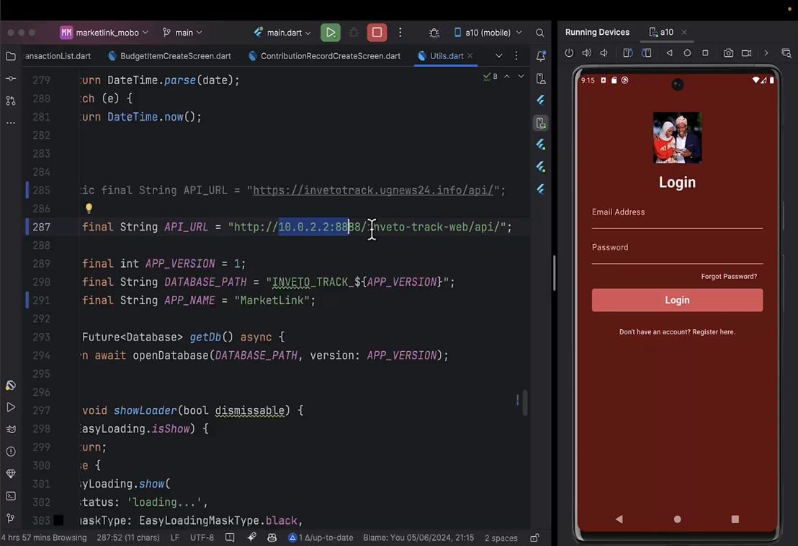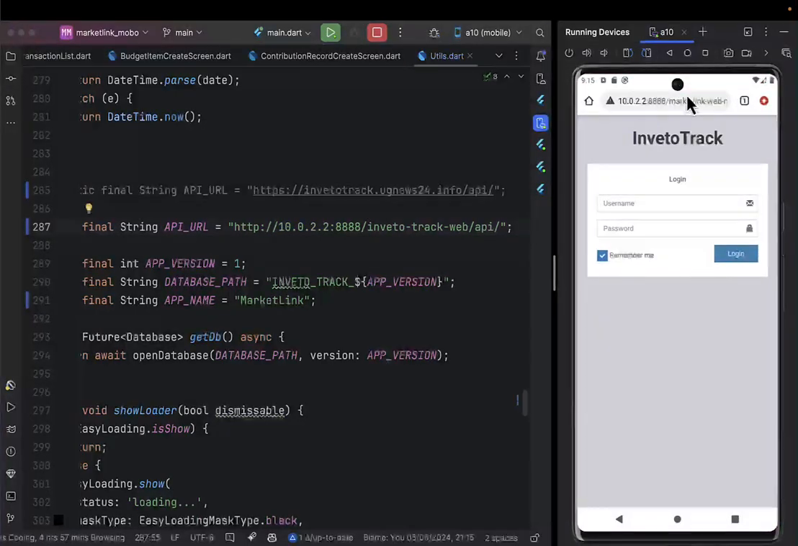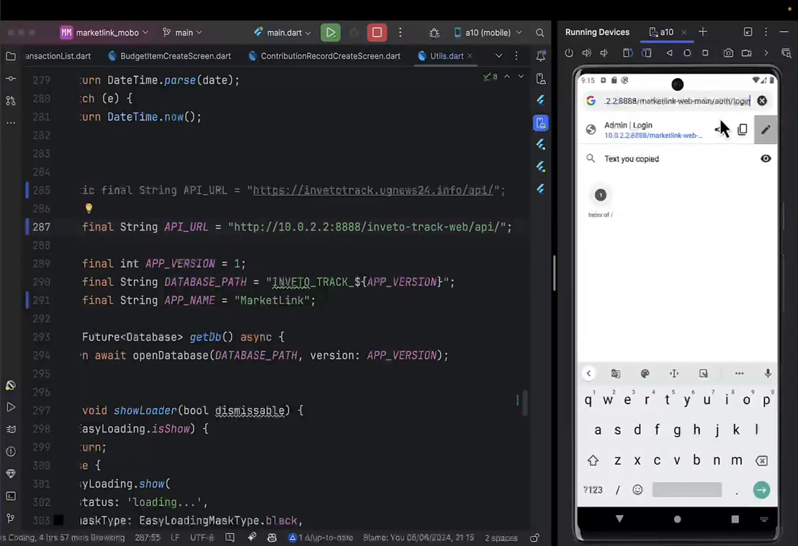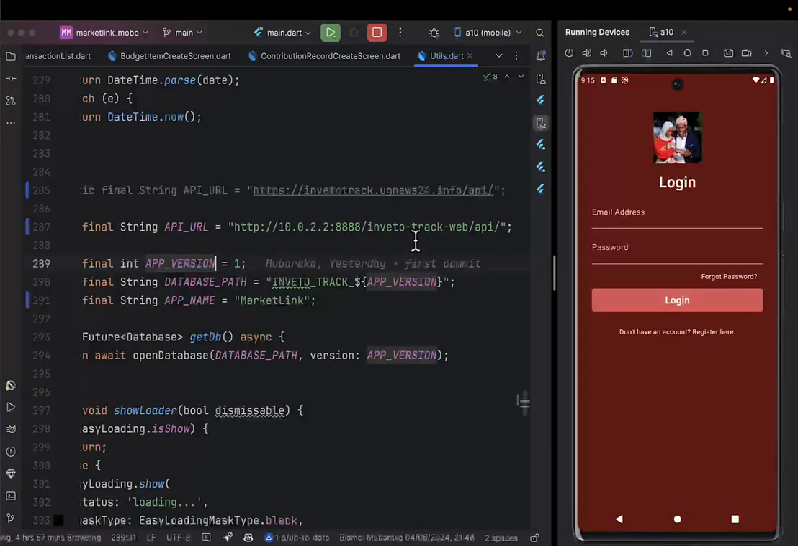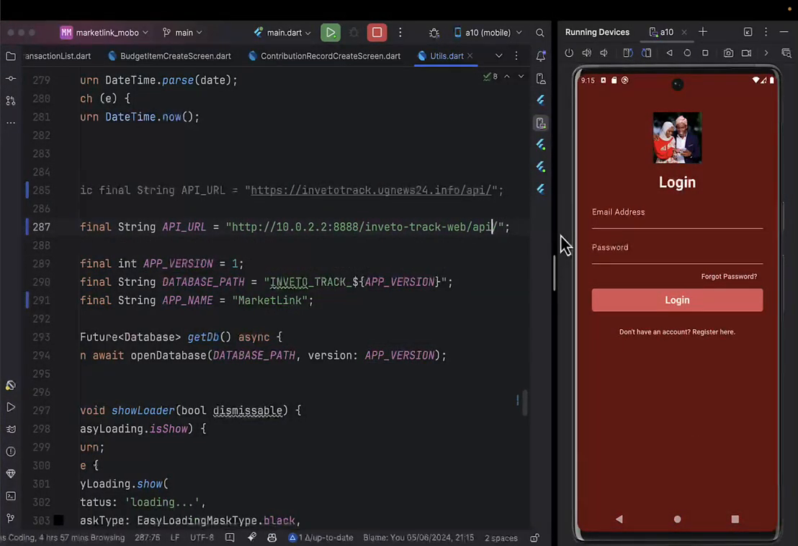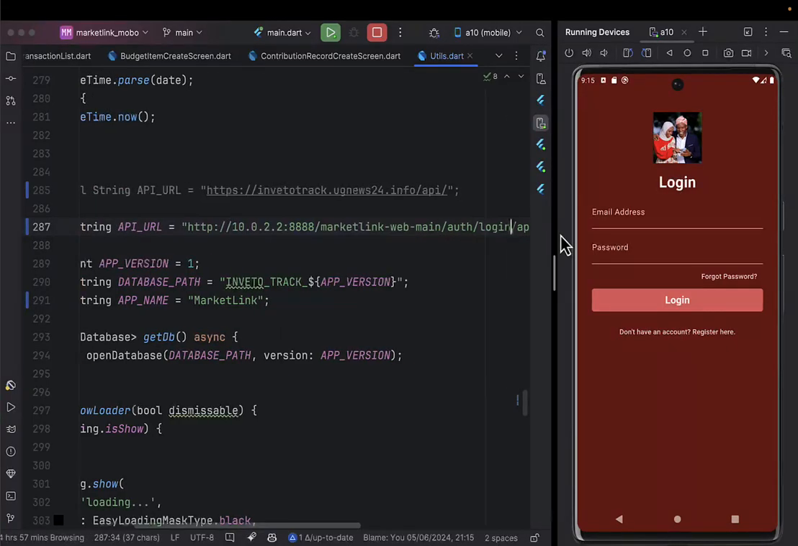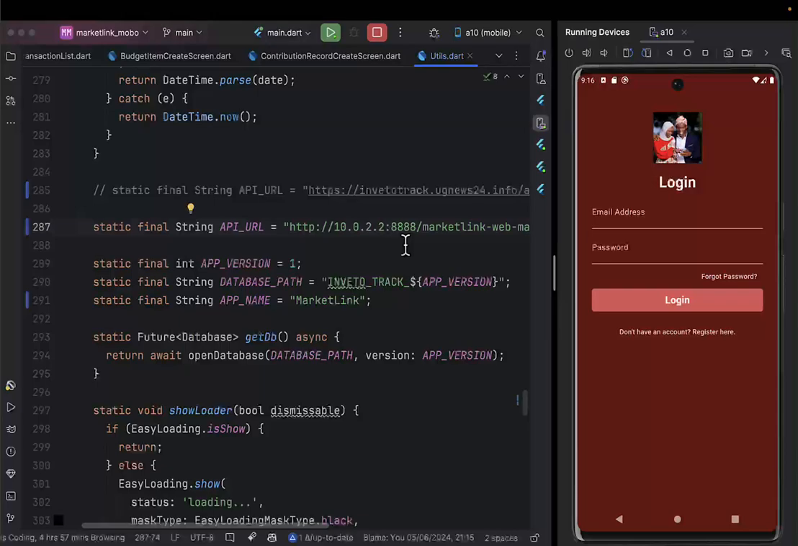I'm going to put the name of my project. If you see here, the name of my project is MarketLink Web Main, and I'm able to receive it here. So I can simply copy it and then come and put here the base of my API. I can remove all this garbage and replace it. I remove this auth and I put slash API. By doing that, I'll have put up the base of my API. So if I have this, I can be able to log in.